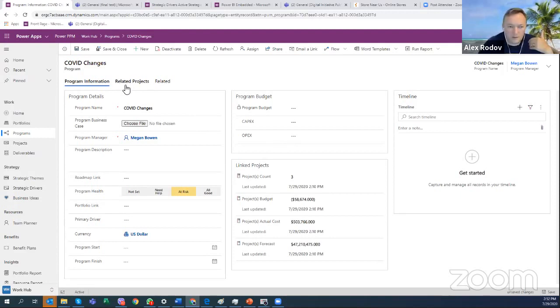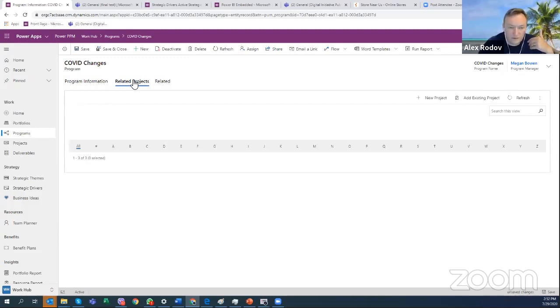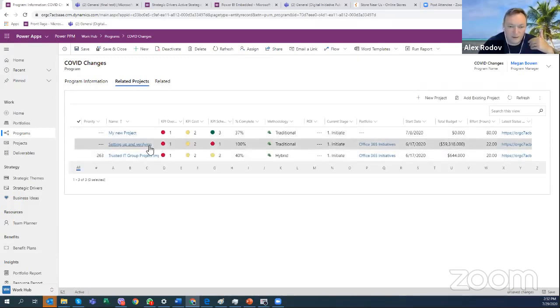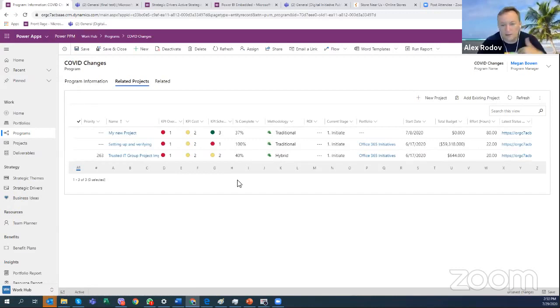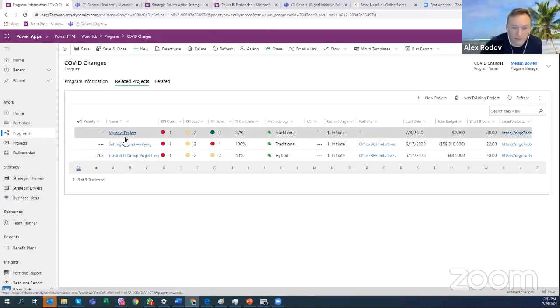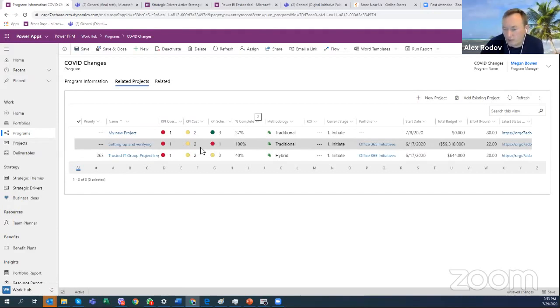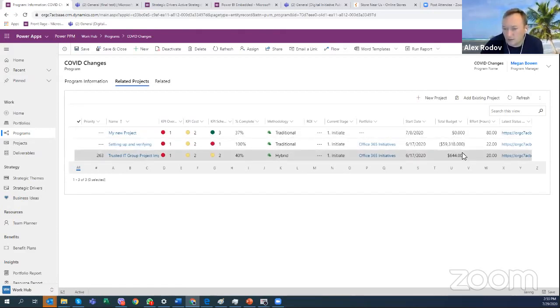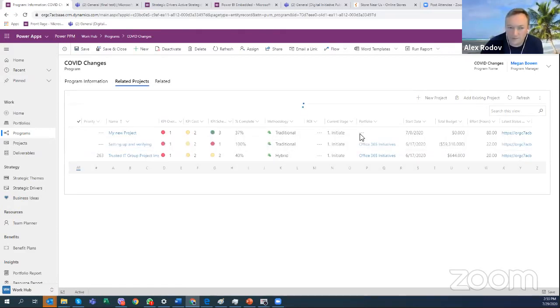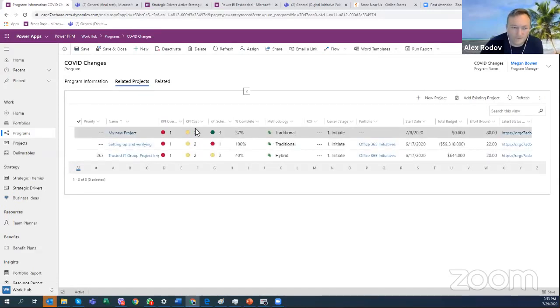I can also look at the related projects. Here's the second tab, and here are these 3 projects that are basically contributing to this program. And I can manage this program by coming here, looking at the program, picking my program, and start drilling into each program one by one, understanding which one is actually performing better or not.